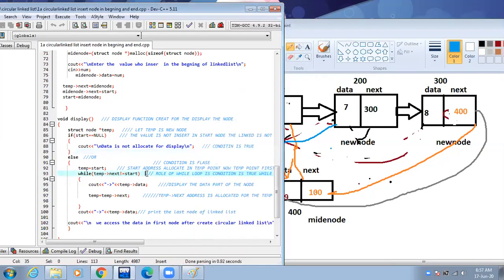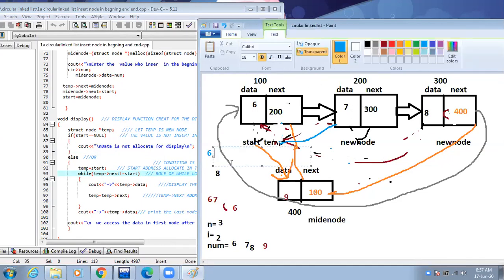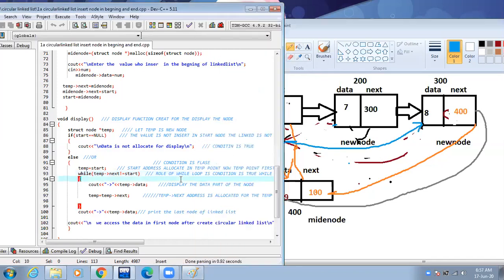This means temp points to the new node and this link is removed. Temp data means temp points to this node, and this node contains the data 7. 7 is displayed on screen. Temp equal to temp next means temp points to this block, and this block contains the address of this node. Then temp points to the next node, this link is removed and a new link is created.